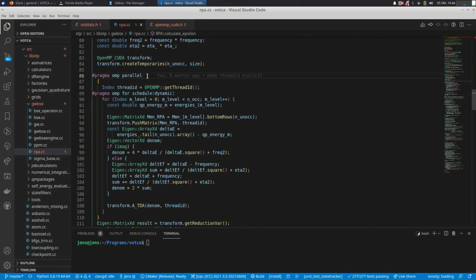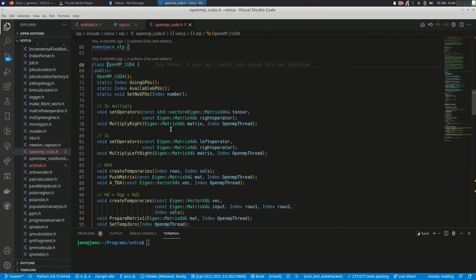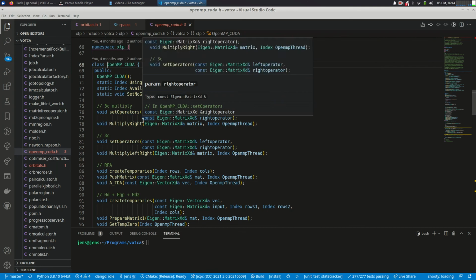How does this all interact with p-threads? Yeah, it doesn't really. That's one of the things that are not really well thought out at the moment. So parallelization is still something that votca lacks to a certain extent. If you look into OpenMP CUDA, I'll just briefly show that. It's not like a language that sorts these things out. It's basically just hiding the implementation for doing specific things.